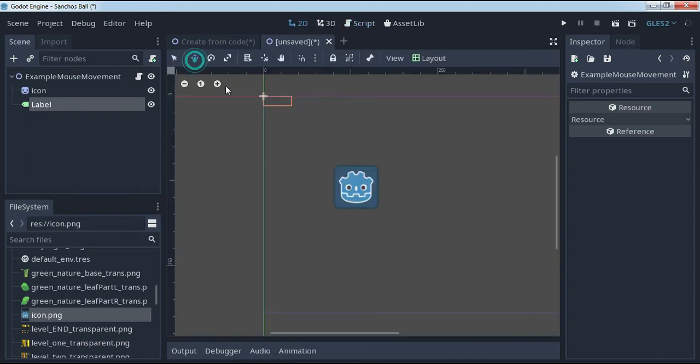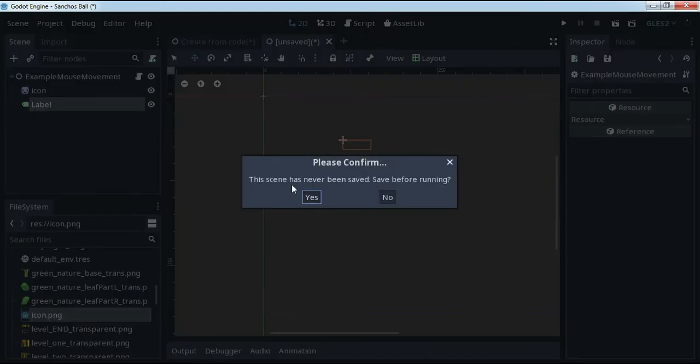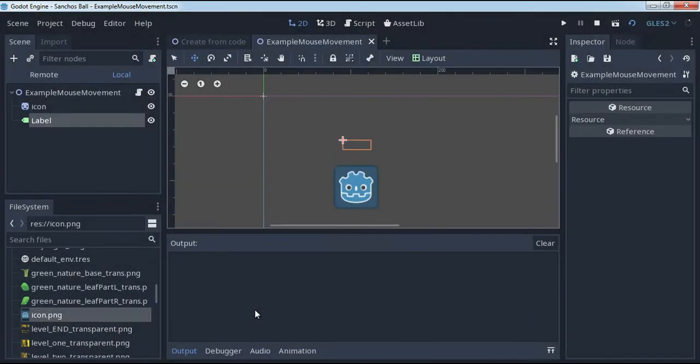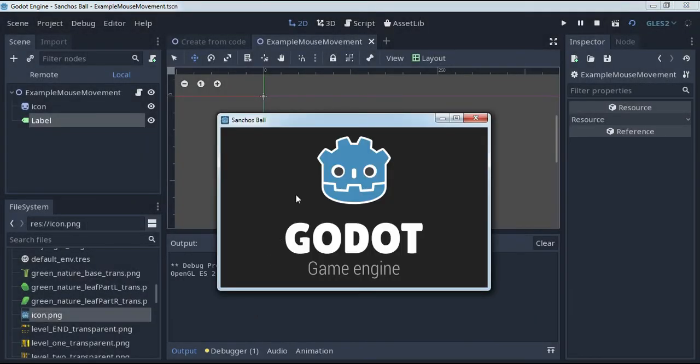And we will have text showing somewhere here. So now let's test this and save this. First, save. Scene was never saved, will be saved with a yes. We will use our root node for file name and we will save it and start it.